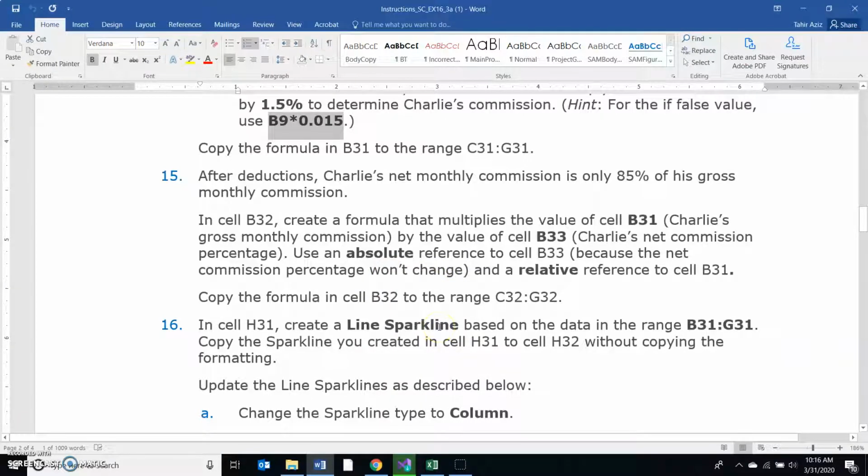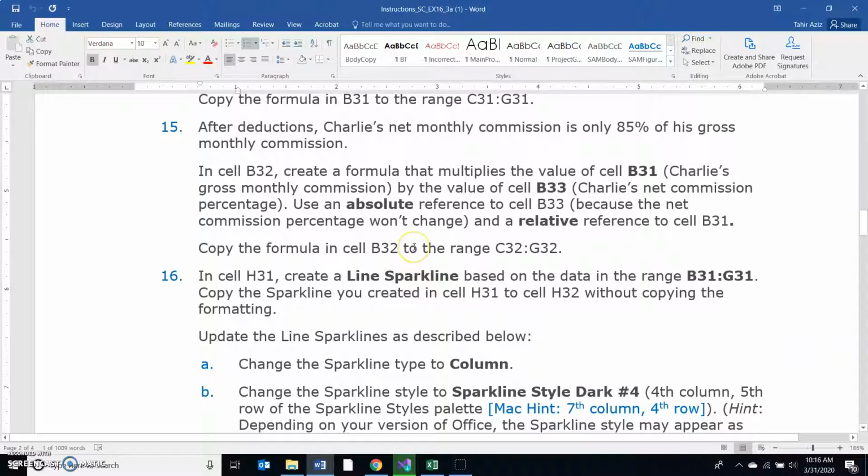Step number 15, it says create a formula. Again, it gives you everything we need. It says go to B32, create a formula, multiply the value of B31 with the value of B33, and B33 should be absolute. What absolute means, we want to fix that cell. Fix that cell means if other cell ranges change, do not change the range B33. That's what it means by absolute. And it's referring right here. Use an absolute reference for B33. We want to keep that one fixed. How do I do that?